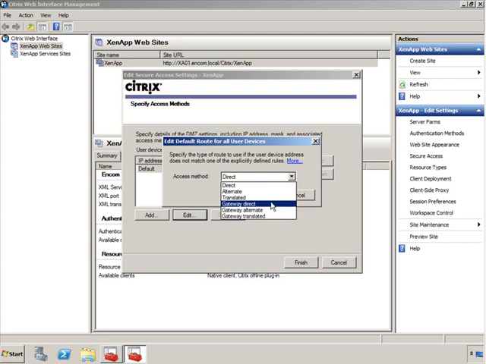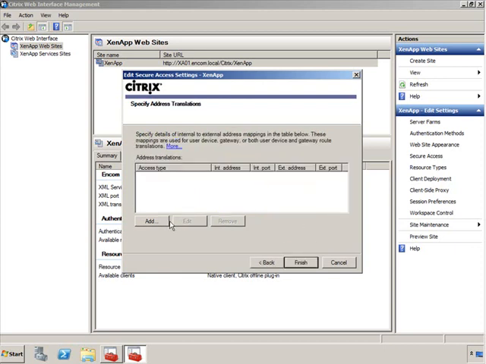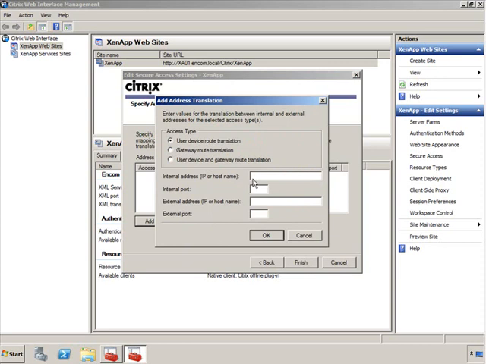However, let me show you here real quick. If you select translated and you click on OK, you see that now I have the next option. Here you have the option of putting in the internal IP address and the external IP address that is given. This is information that your network administrator will give to you, and this could be a user or gateway device, router, whatever the case might be. So this is how you do that particular translation, so to speak.